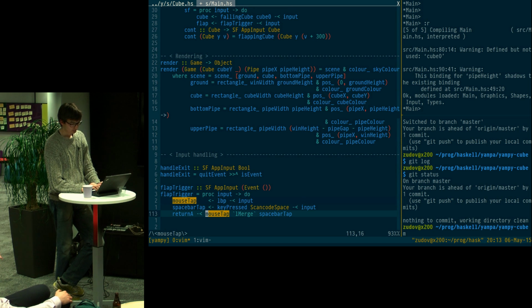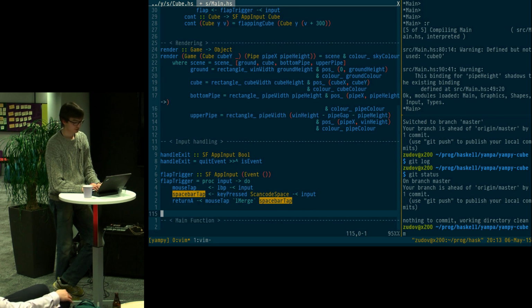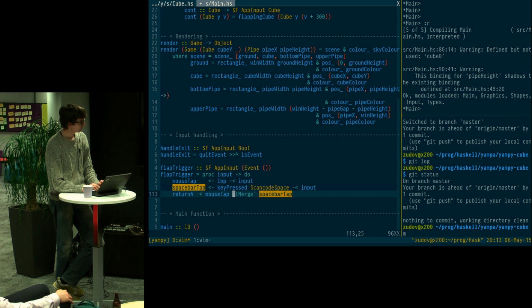And this flap trigger occurs when either a mouse tap happens or a spacebar tap. So we kind of bind these two events and then we merge them together. We can add, for example, touch screen there and other stuff. And okay.